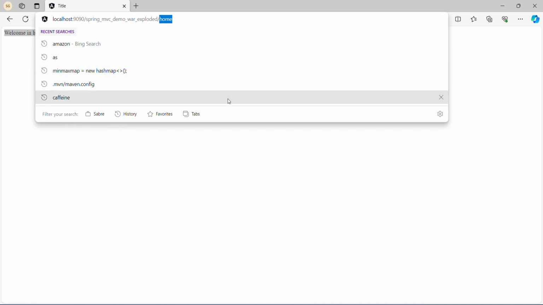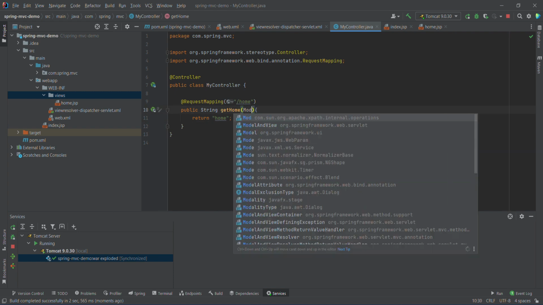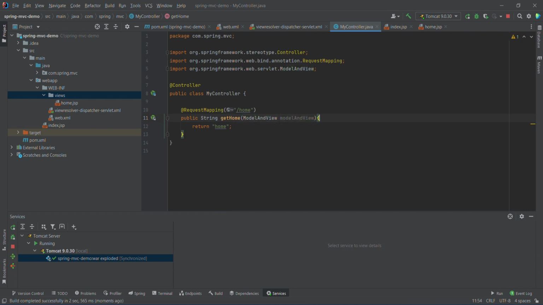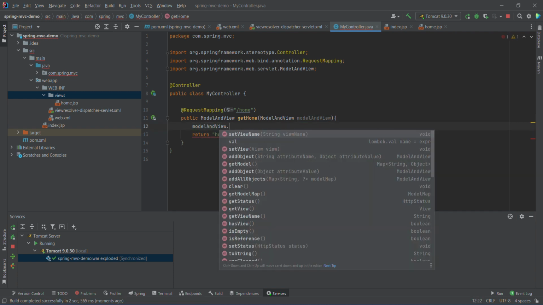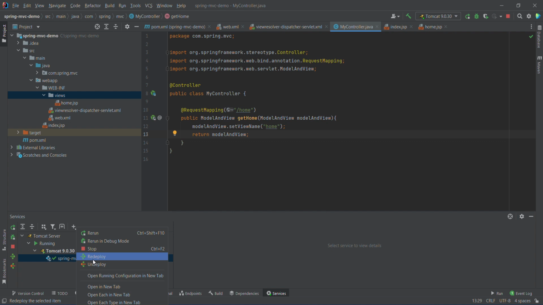Correct. Now let me return the model and view object. Same thing I'll do with the model and view. Return the model and view, and call setViewName. Just set this home inside the model and view. Nothing else you have to do. Just return it to the dispatcher servlet. Redeploy your application.